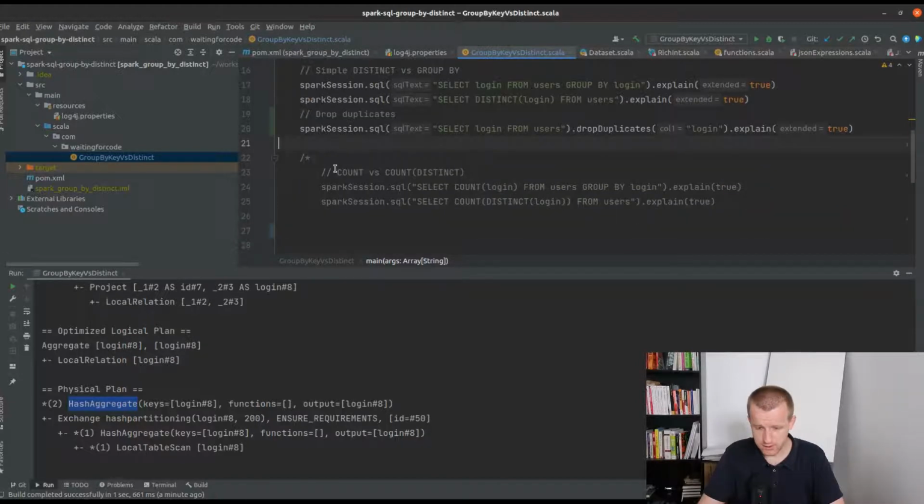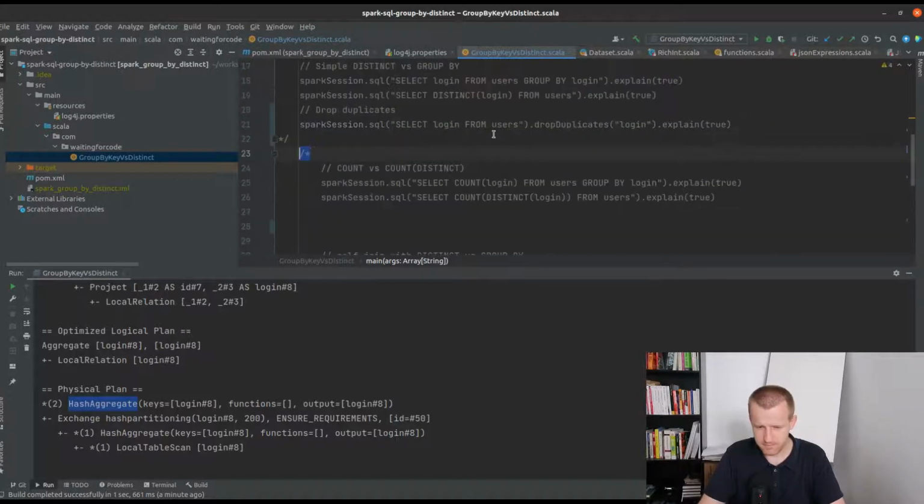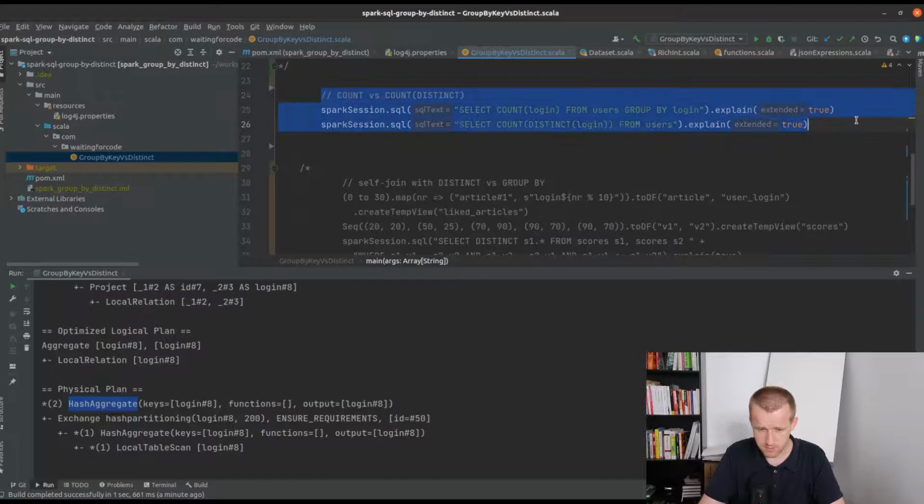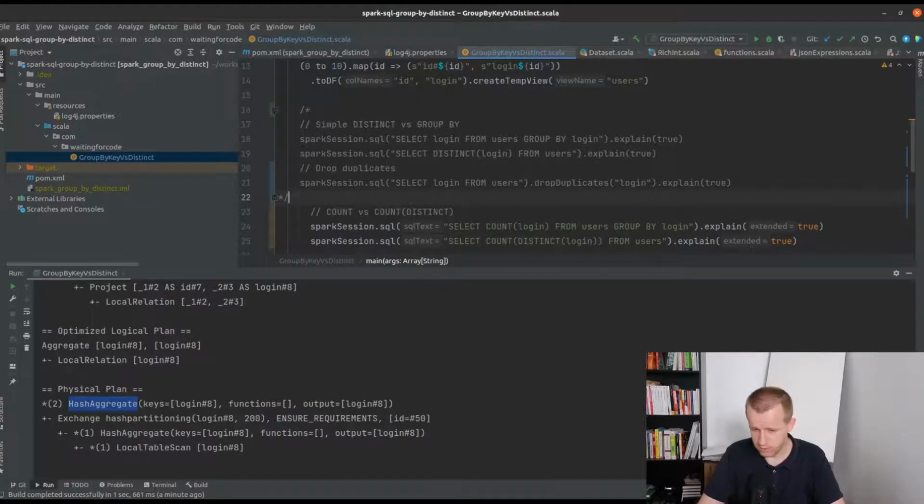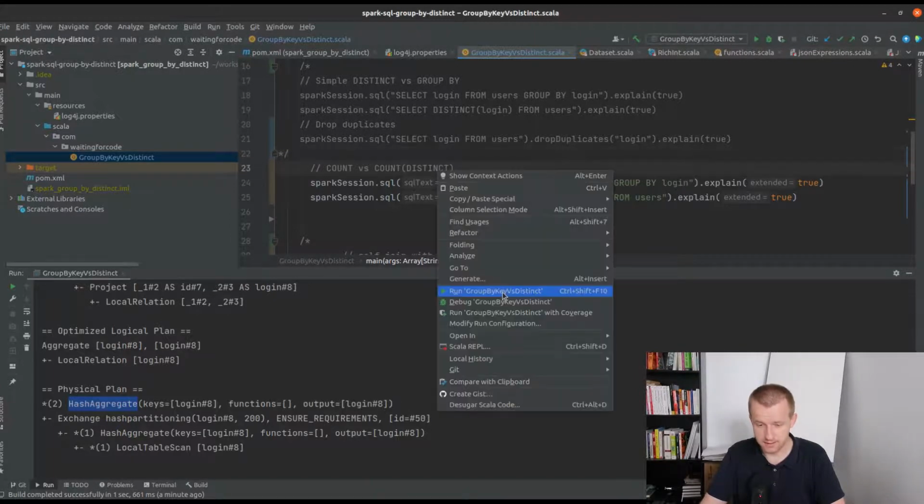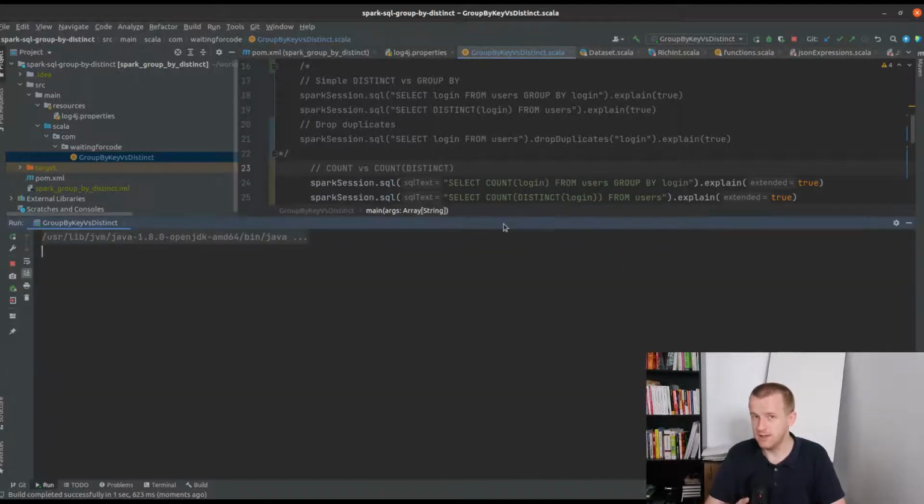So what about more complex queries? That's my guess why there is an opinion about more performant group by key execution. Here we can see that I have a select count login from users group by login, and another query, select count distinct login from users. And indeed, let's execute it. You will see a difference in the execution plan, but the difference is normal.